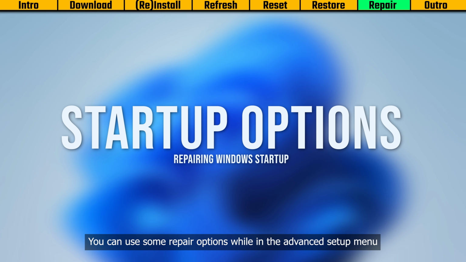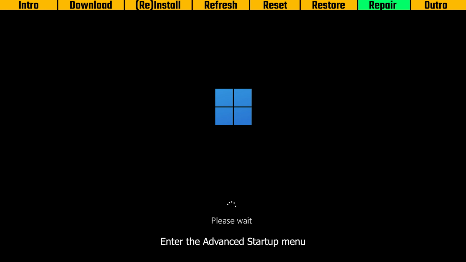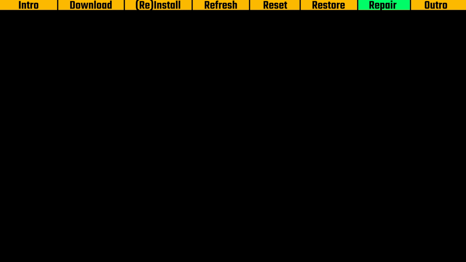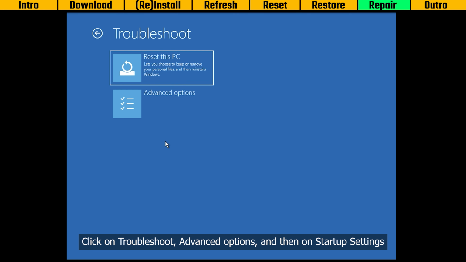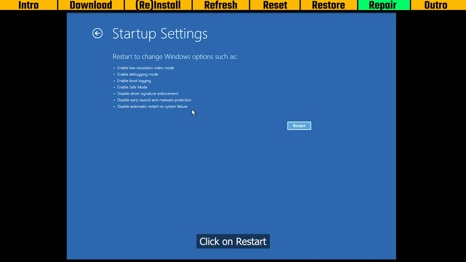You can use some repair options while in the Advanced Setup menu. These options are good when you have problems with a video card driver, or some software is running at startup and is making your system unusable. Enter the Advanced Startup menu. Click on Troubleshoot, Advanced Options, and then on Startup Settings. Click on Restart.